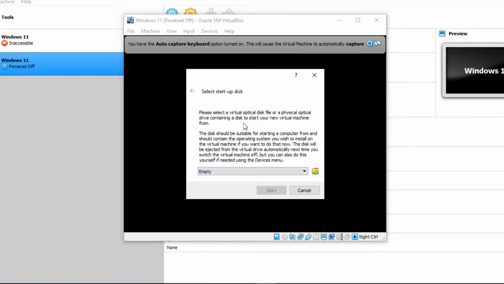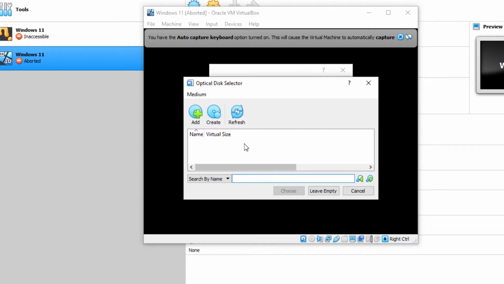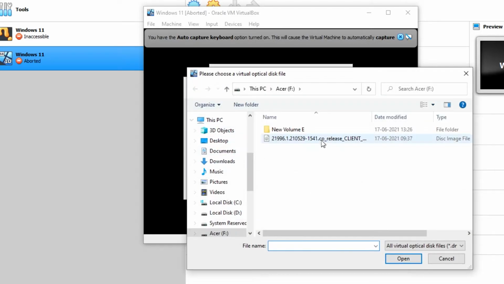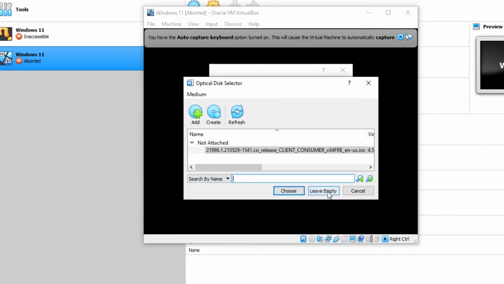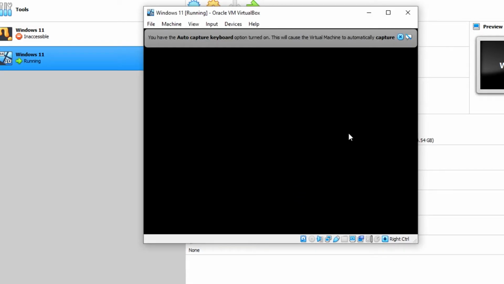Download the Windows 11 ISO from the link in the description. Click on the Browse icon. Click Add. Now locate the downloaded file. Click Open. Click Start.